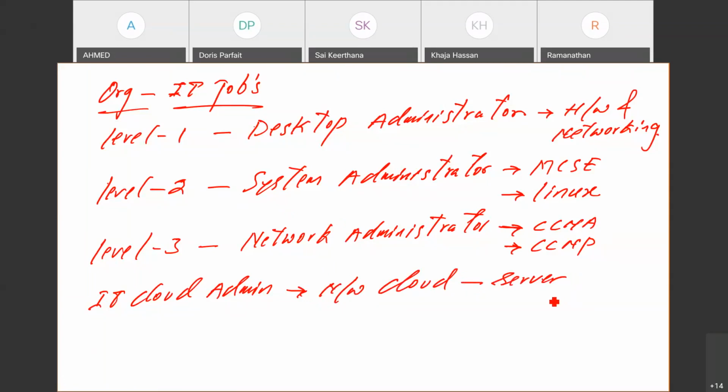I think you have heard of this course, cloud computing, guys. Did you hear this word, cloud computing? Yes. So if you do this course here, IT cloud administrator, you can say you can manage your network in the cloud. So it means your network is on-premises also, and your network is in the cloud. So it means some servers.